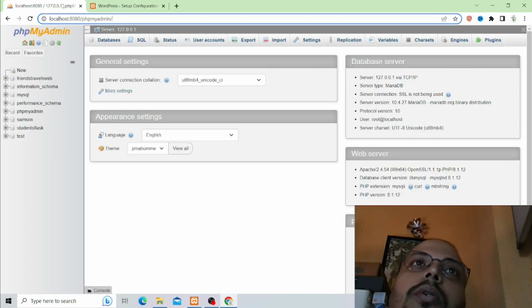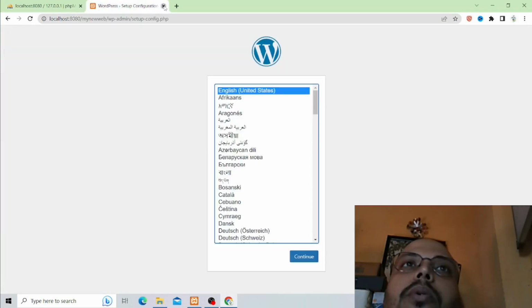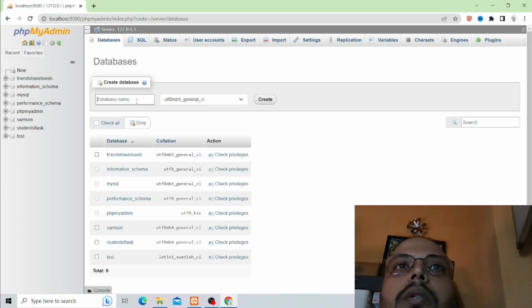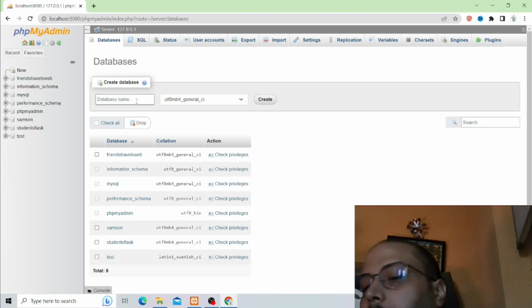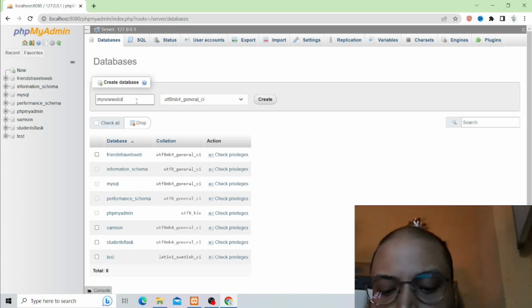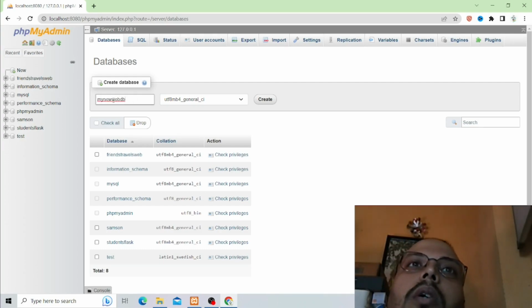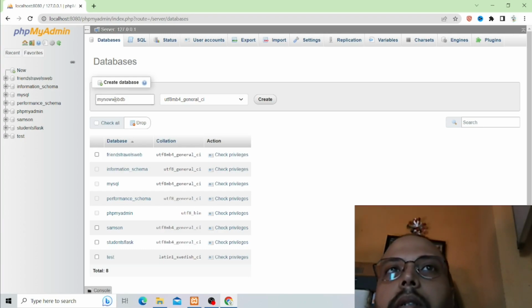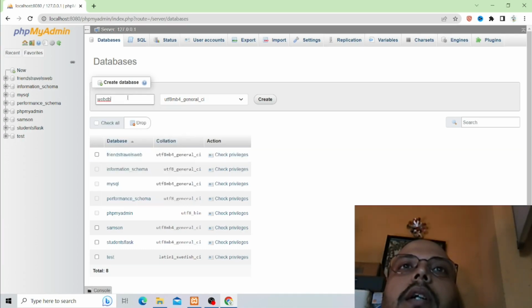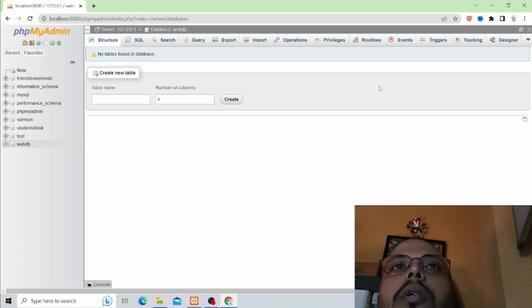Okay, so let's just cancel this. We do not want to opt for installation at the moment. First we need to create a database. So let's name this database my new web db, or because this looks a really massive name, we can name it webdb. We are going to name this webdb, and let's copy the name, keep it copied over here, and just go to create.